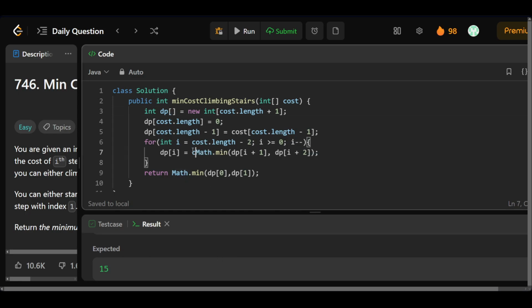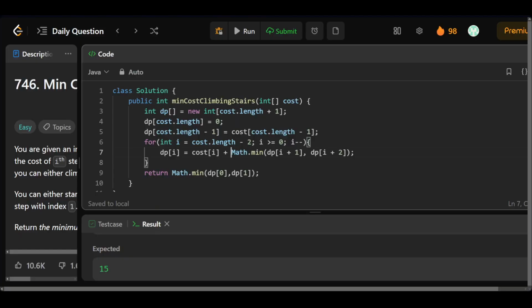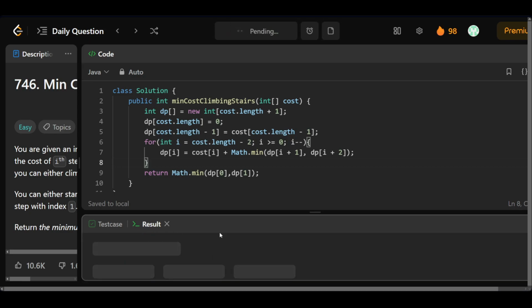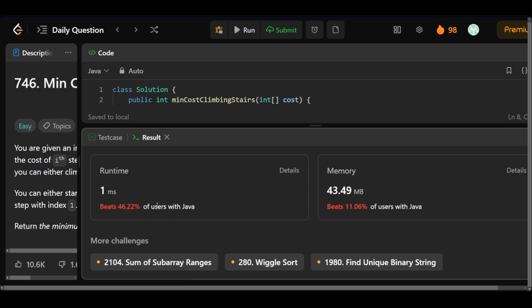Oh, okay. Sorry, here I forgot to add the cost at the ith index. That would also be counted here. Oh, sorry, that was a big mistake. Here it should be cost of i, because we also have to add the cost which would be taken while we are accessing that array. Okay, so sorry from my side. And yeah, it works fine. So now let's submit it. And it gets accepted.